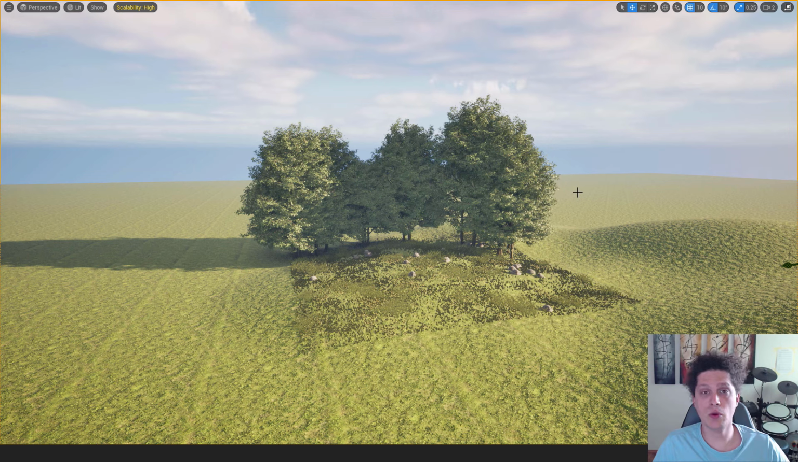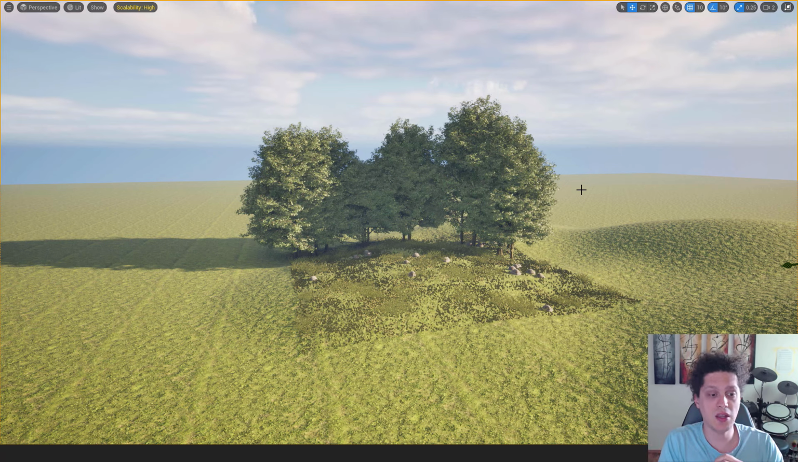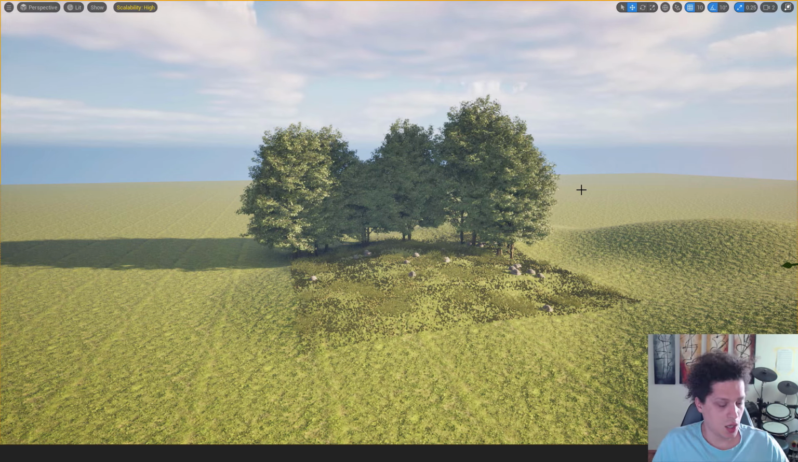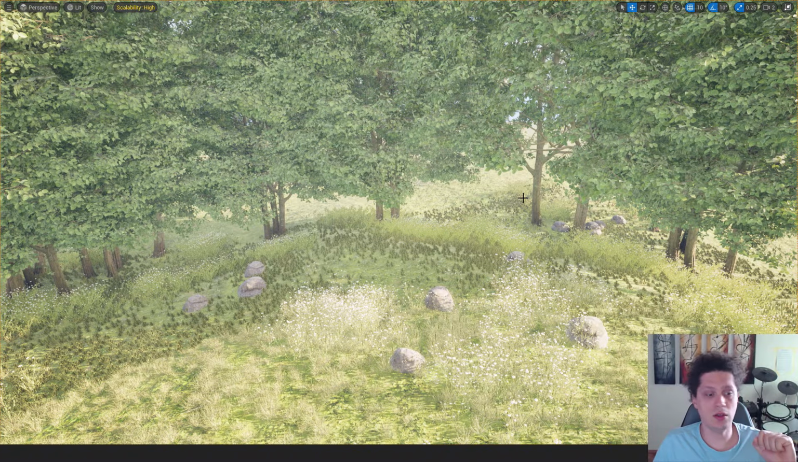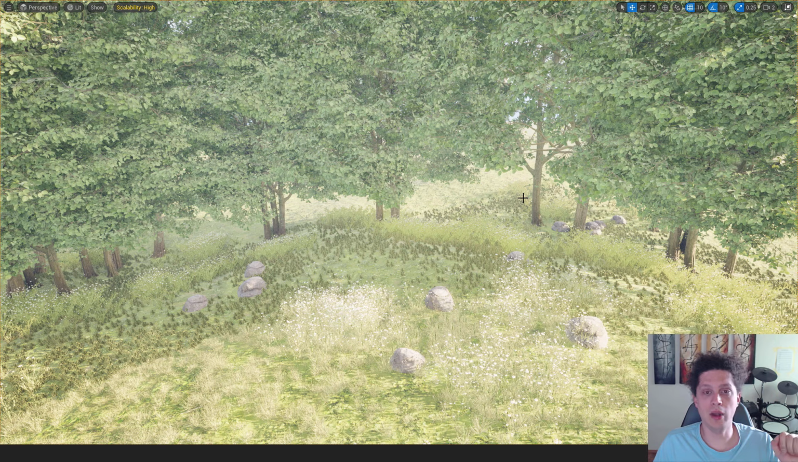This is different from a PCG tool, and we don't need to use any graphs, we don't need to use any blueprints and so on. It's very easy to do, and it's very easy to set up and change values. For example, you can see over here, this is all PCG. I didn't put anything in this forest on my own.